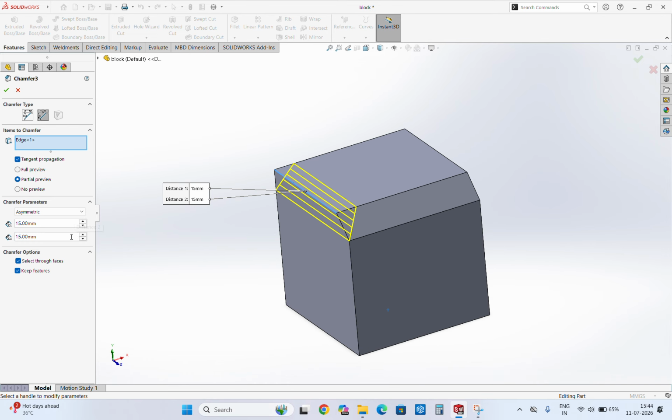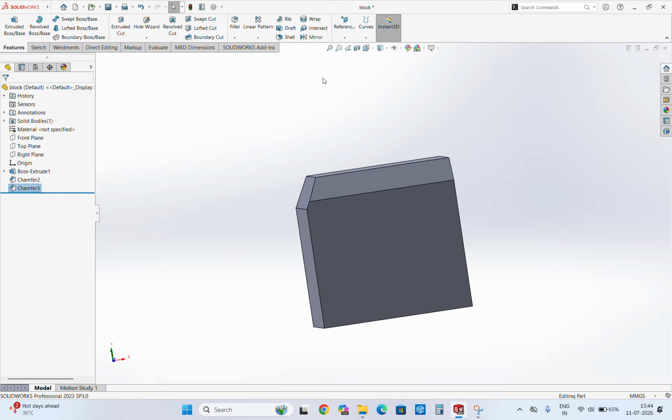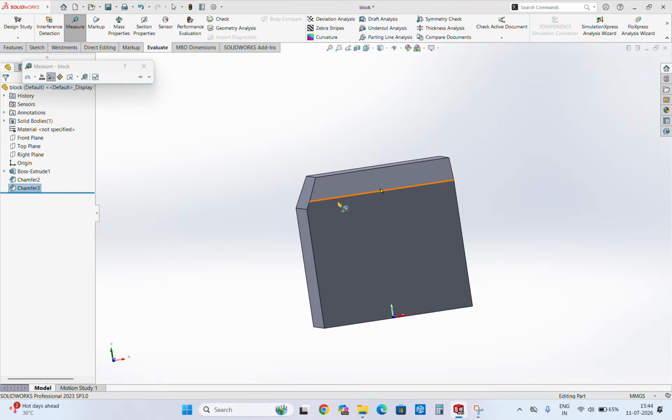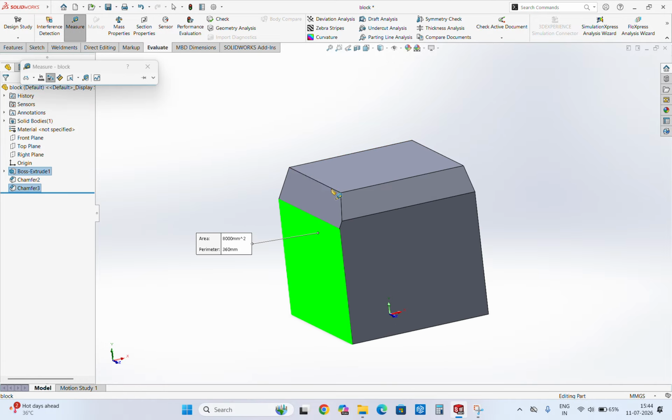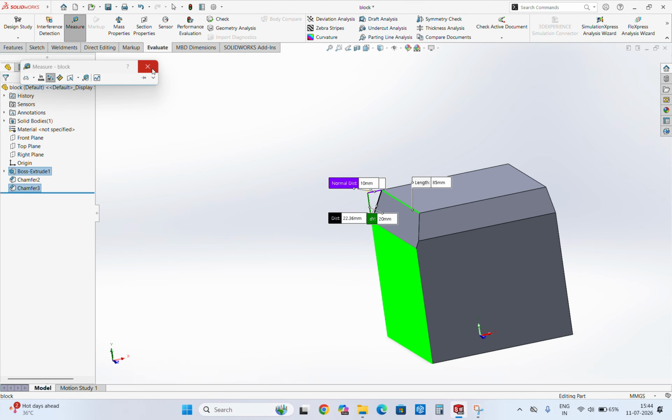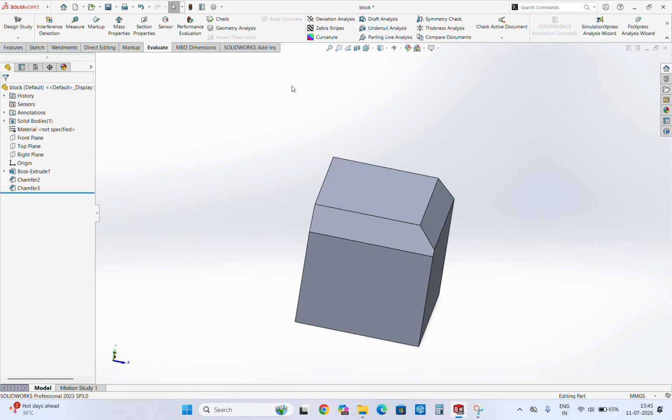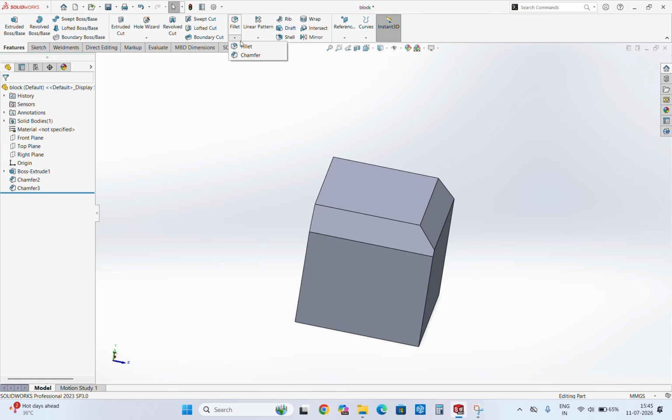So now it's asking us for the distances. You can measure it: it is 10 mm and it is 20 mm. Got it? Okay, now we will do the third chamfer.